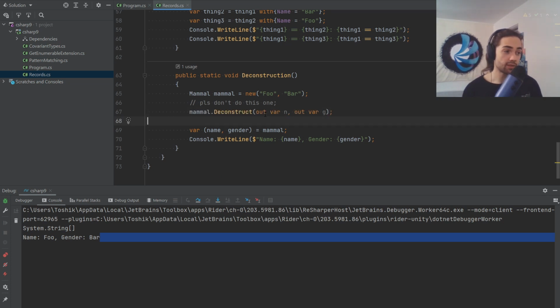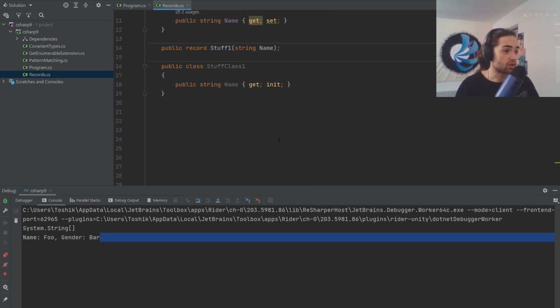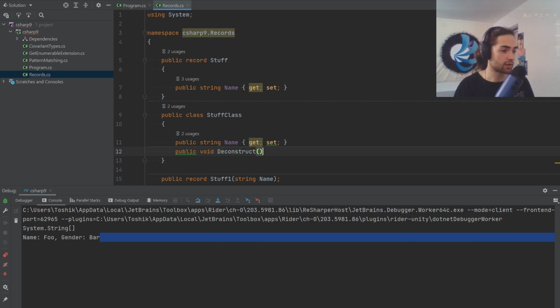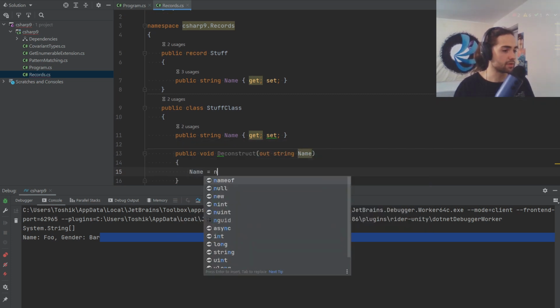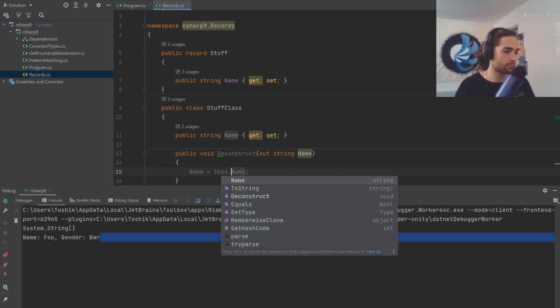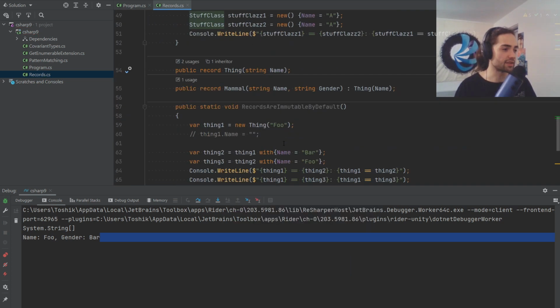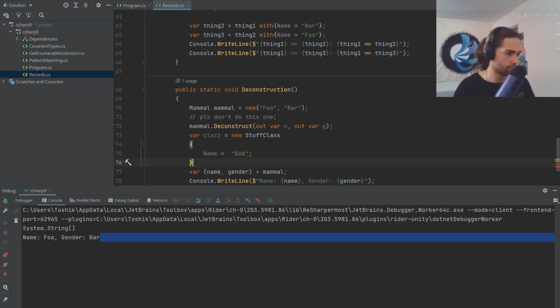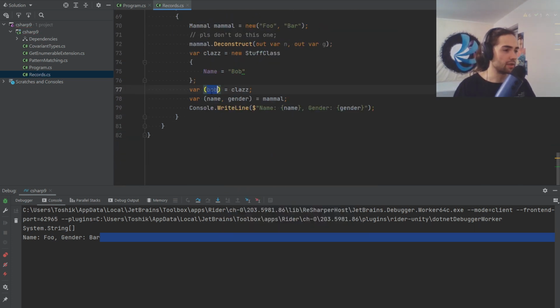You can use the deconstruct function that's generated by C# on the mammal, right? So these deconstruct functions, you can still define them on the classes themselves. So public deconstruct, out var name, or name equals name. And there you go. So once we try to use this class, let's put it somewhere here. Out var name equals Bob. Okay, and that is where we deconstruct the Bob.